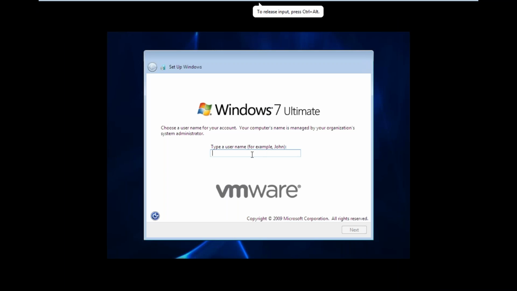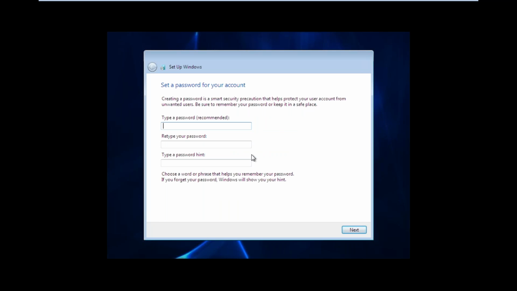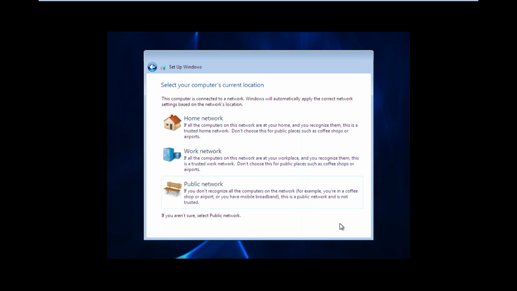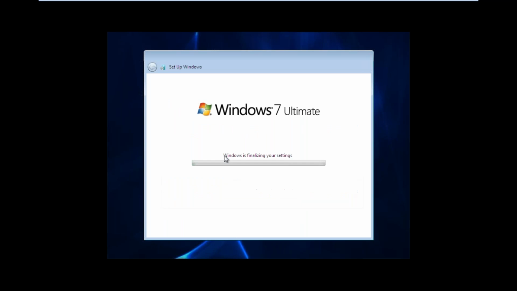So this is the client system. Installation is completed. Give the password. Next, work network.